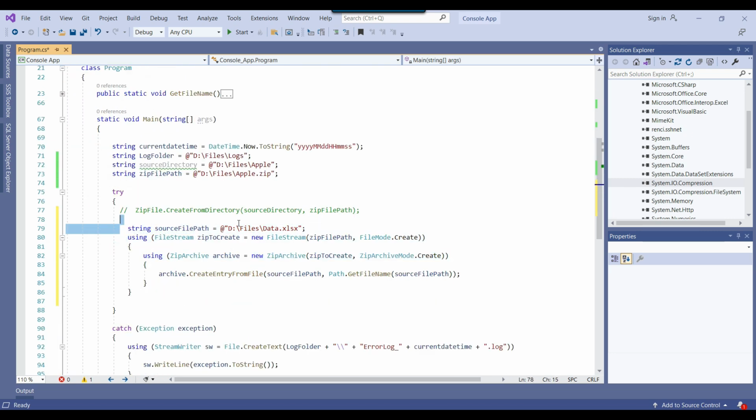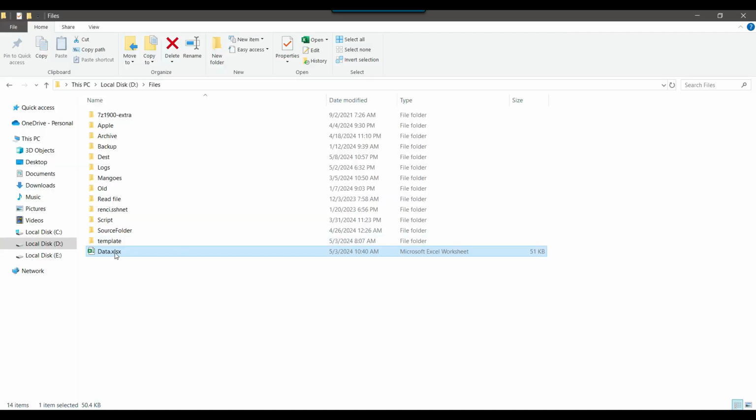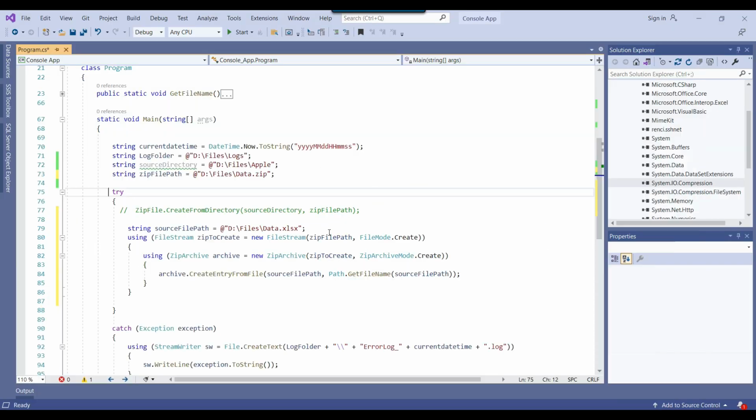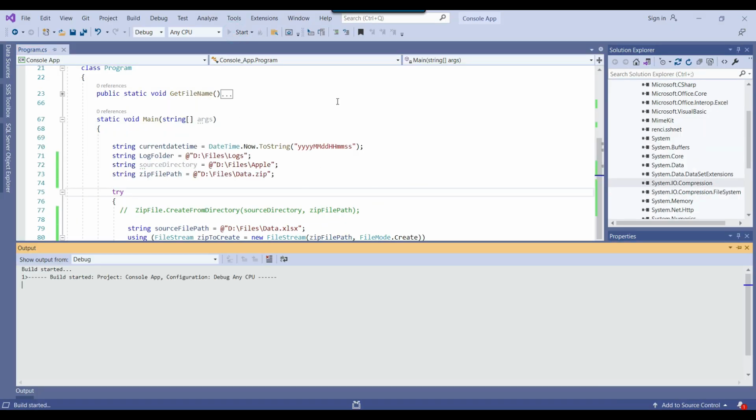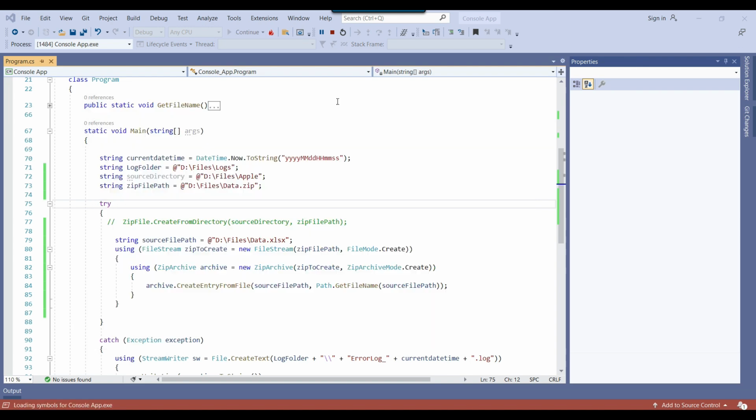So this time this will zip this particular file, and the destination file or the zip file to create is this one, apple.zip. So this file will be created. If you want to give some other name, for example data.zip, you can give another name here as well. And when we execute the package, it will create a file data.zip at this particular location from the data.xlsx. Okay, so let me click on start and it should execute the console application.